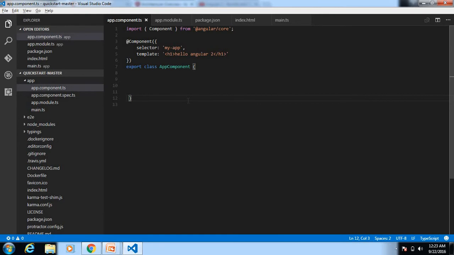Components are nothing but classes with metadata attached, and we can attach the metadata by using the component decorator. That component decorator has two important properties: the selector, which is a CSS selector, and the template, which contains the HTML code. The selector identifies where to render our template or our component. So that's our component.